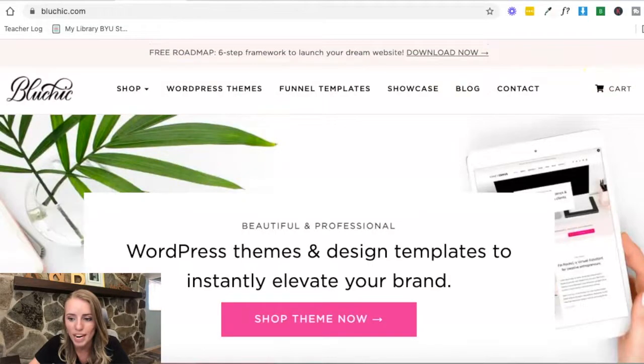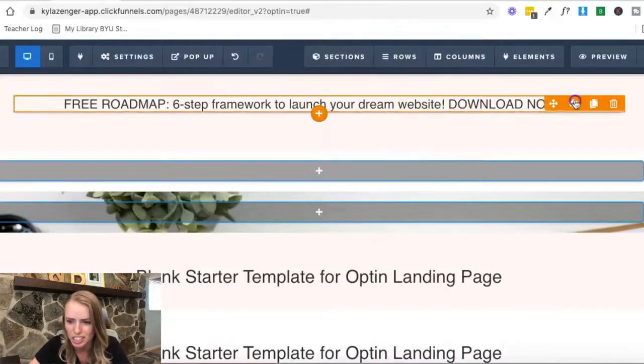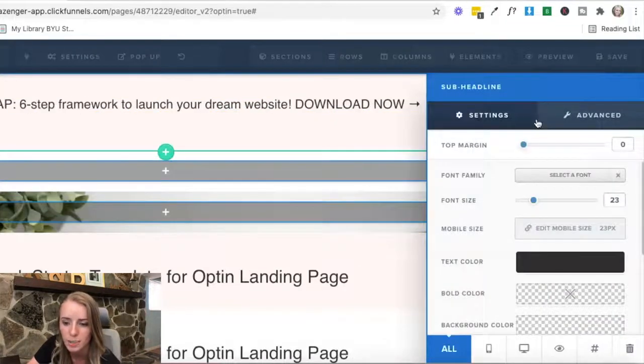Now we need to figure out what font they're using. I have another Chrome extension that I'm gonna use called What Font. If I hover over it, I can see that this is Gotham Book. So that's the font. Let's see if we can change it to that in ClickFunnels, or maybe we can just find something that looks similar.